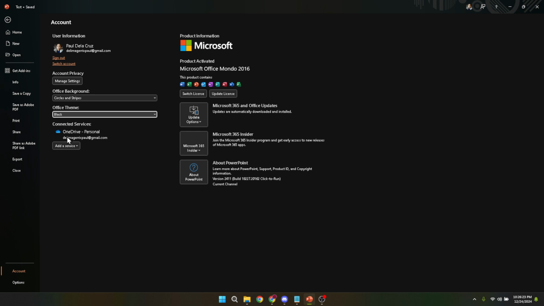The next step is where the magic happens. You'll see a drop-down menu under Office Theme. Click on this, and you'll see several options for theming your Office experience. To enable dark mode, you'll want to select black from this list. The moment you click black, PowerPoint will transform, adopting a dark, sleek background across all menus and interfaces. It's an instant change that does not require restarting PowerPoint or doing anything further. Your eyes will thank you as you notice the reduced glare and improved contrast, especially during those long, late-night sessions.